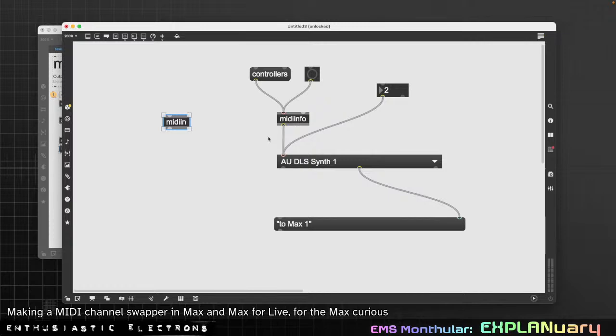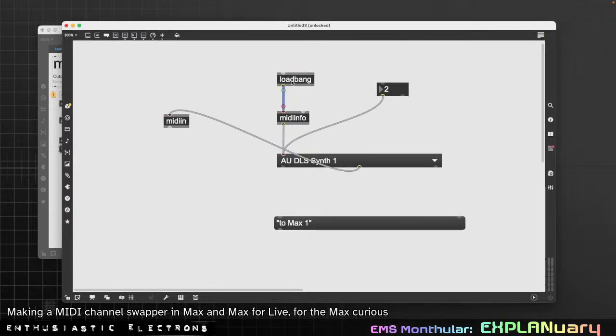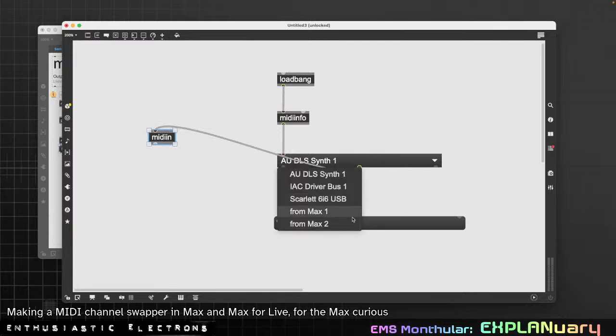if I was doing this in Max, what I will do now is, instead of those, I'll say load bang object and click it into here. So again, every time I open up this particular patch, which is the saved program, it will send a bang, which will populate this. So every time I open this up, it will automatically populate this drop-down menu. And then I'm going to plug it out of here into this MIDI in. So now this MIDI in device is going to be listening from here.